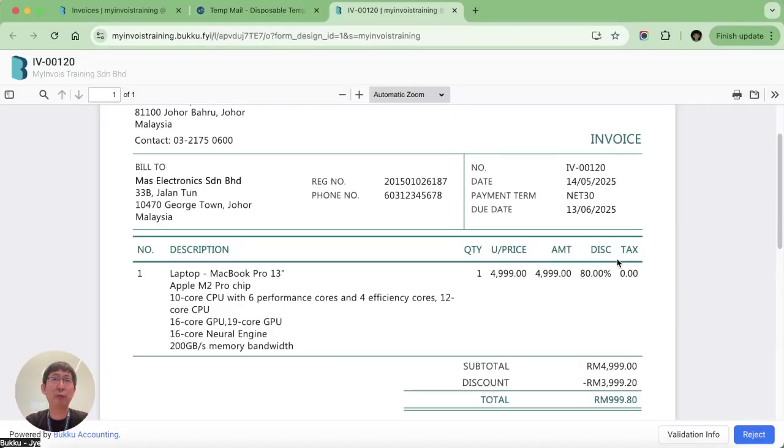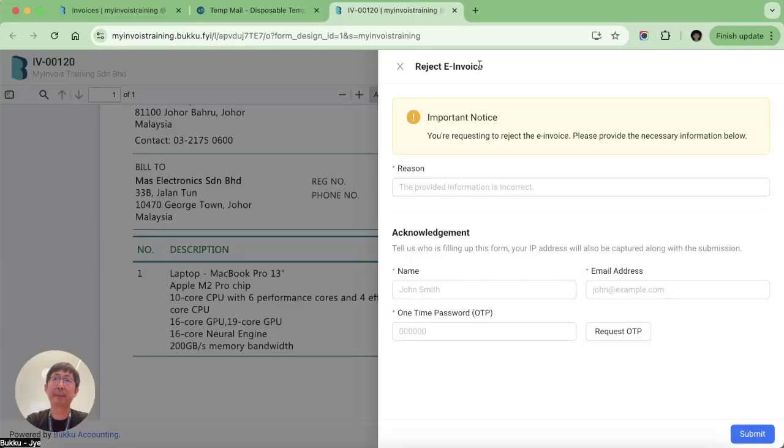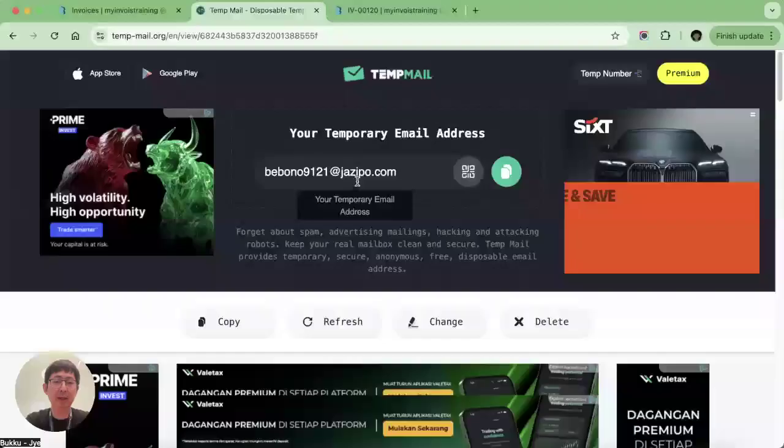But as an alternative way, your customer can send a request to reject. It's not directly reject. So I will show you that. Now, as a customer, which in this case is this electronics company, let's see. Okay, so this is the correct one that I will void. The quantity is wrong, suppose. Again, I have to do a bit of acknowledgement, verification. Just do it very quickly.